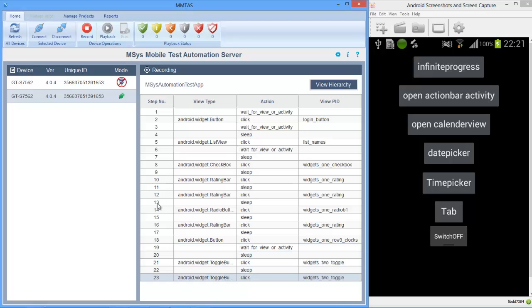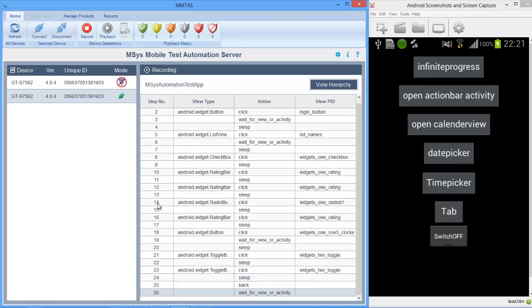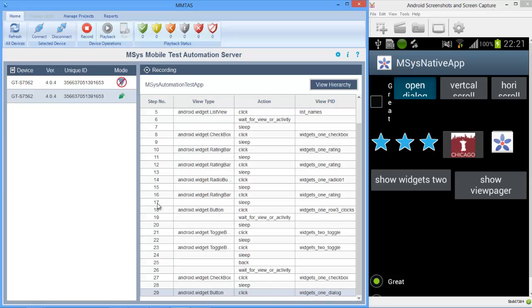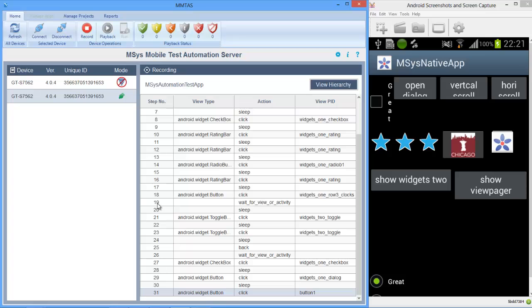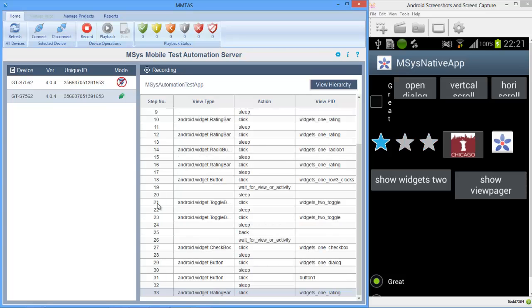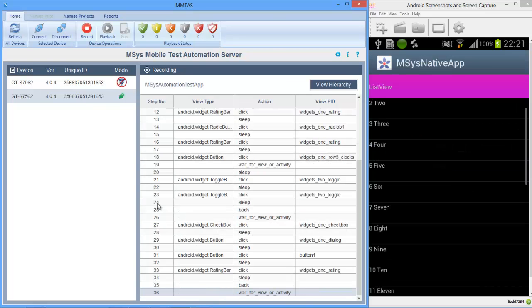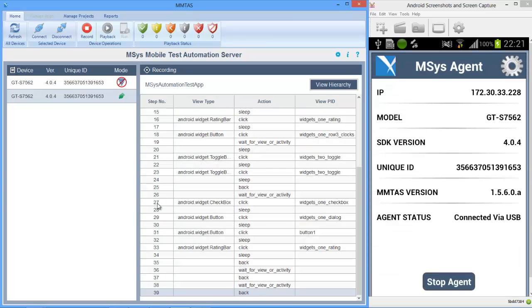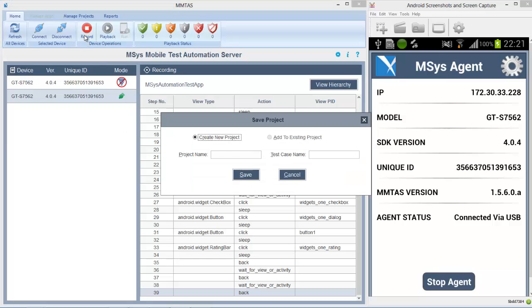So let's just click on a few items here, select some controls. We developed this native app internally just to test our recording and playback for Android automation. So we tried to include as many of the stock controls as possible. So at this point, we're going to stop our recording and save the test case.